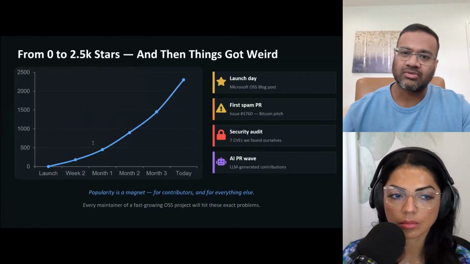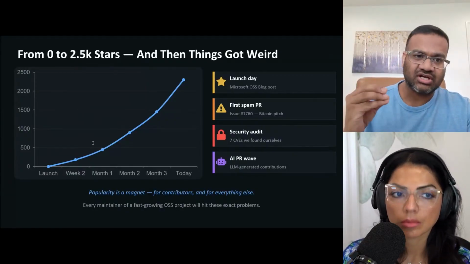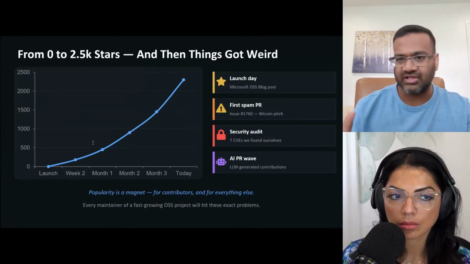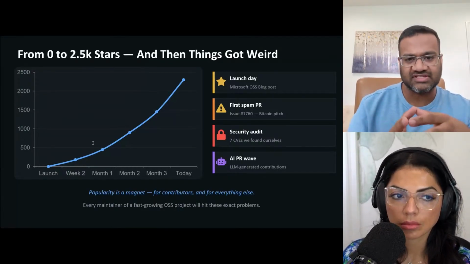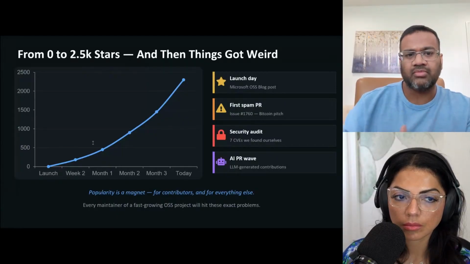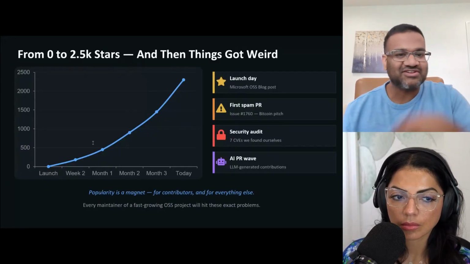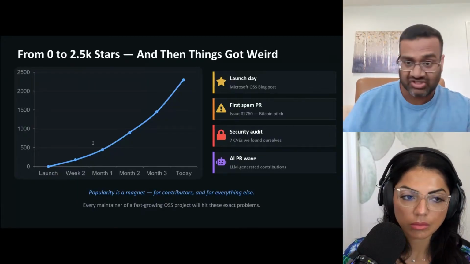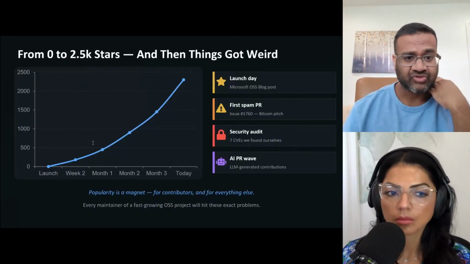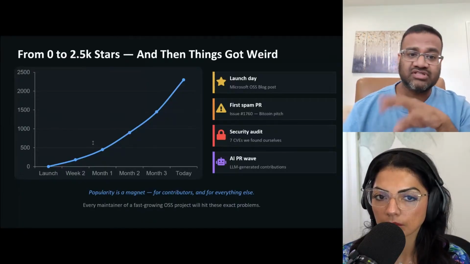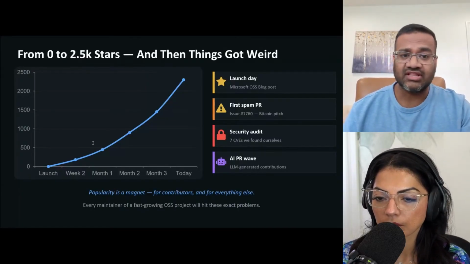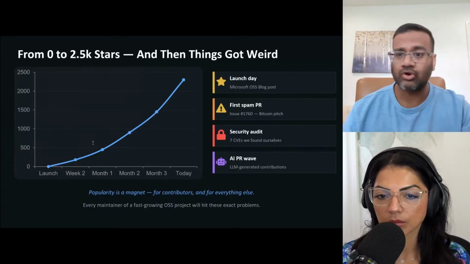Here's the thing nobody tells you about OSS growth. Every milestone on this chart came with a category of problem. When we launched, nothing, it was clean, all good. Week 2, the first spam issue appeared. By month 1, we were getting promotional feature requests that were actually paid placement pitches. By month 2, which is right where we are now, we had enough folks that our CI started catching things human reviewers were missing. And somewhere in there, we discovered security vulnerabilities in our own code base. I'm going to talk about all of them.